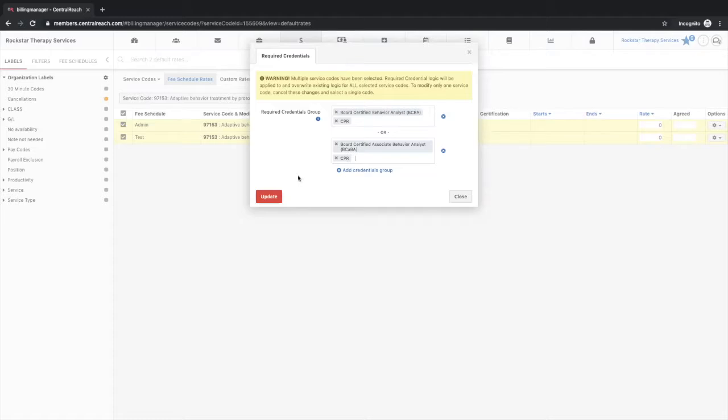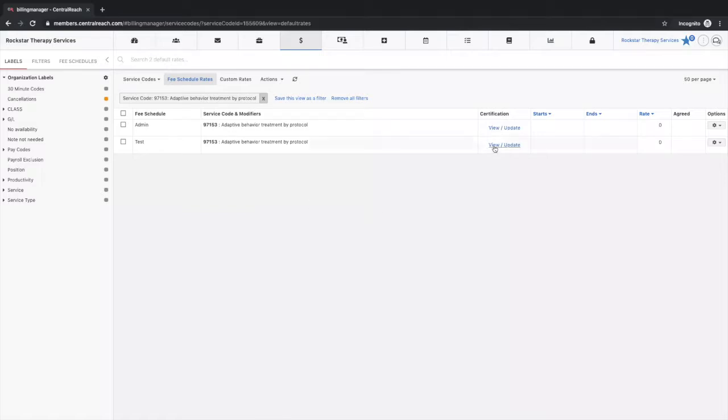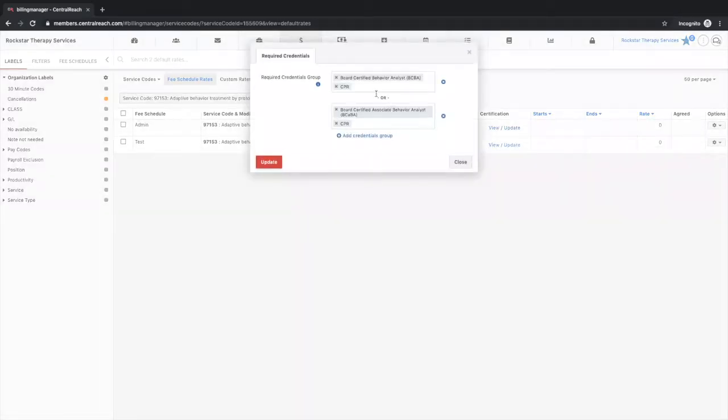Once you have all of the groups set up, go ahead and select Update. You'll now see that in the certification column, View Update is listed. That lets you know that there is a certification requirement on file for this service code. If you wanted to go in there and update any of those groups or certifications, just go ahead and click in here. It'll get you right to those credential groups.